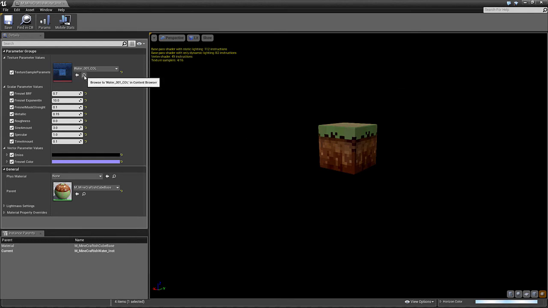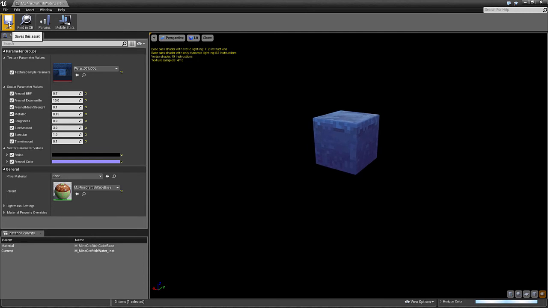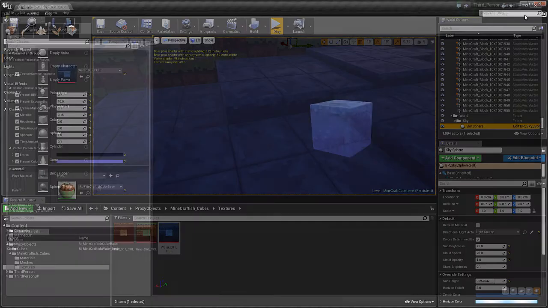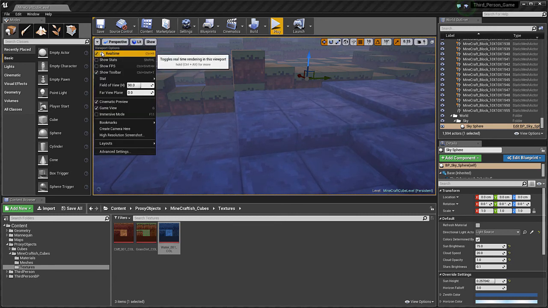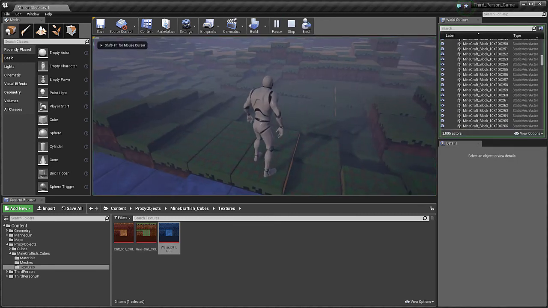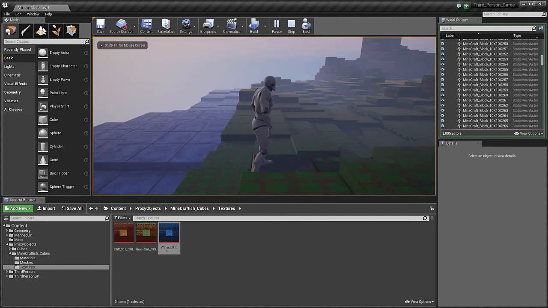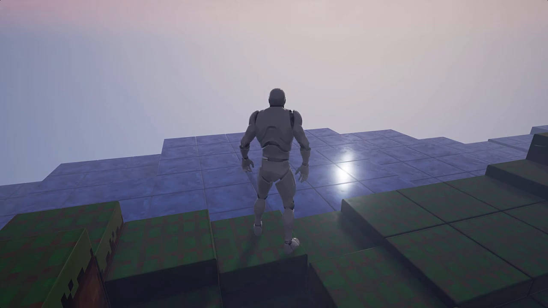Let me find that and just reload it like that, and then I'll hit save. I don't know if this is set to real time, so that's why it's not moving. In the material instance, I can see this running in real time if I have that turned on. Again, if I have real time turned on here, I can see it in the viewport. But now if I play and go into the game and run around a little bit, you can see some of that effect.